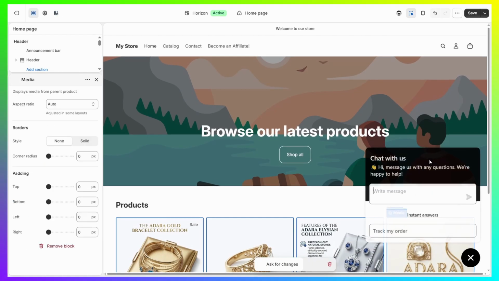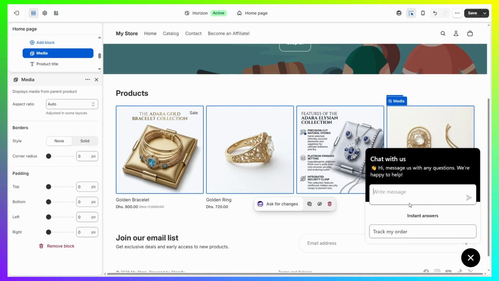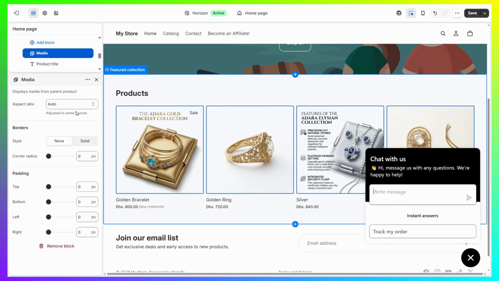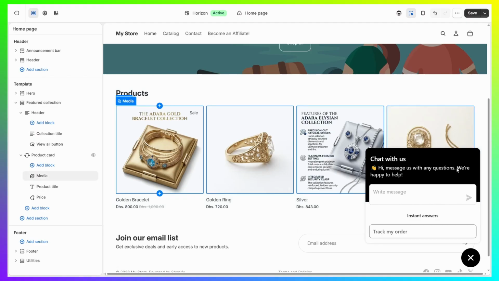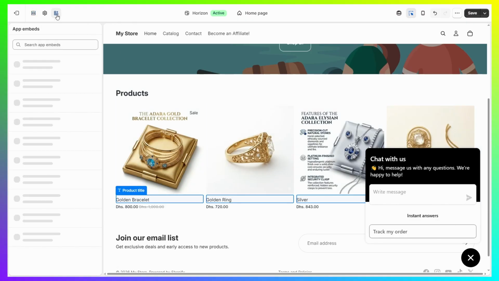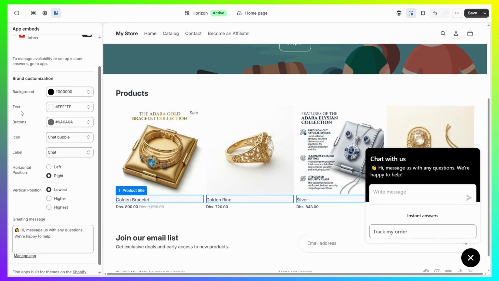This is going to be how it looks from the outside. If you click on it, it's also going to show you the preview from the inside as well. And once you actually click on it, you're going to be able to see different aspects to it. Hold on, let's just go back to the app embeds. Go to this one right there.